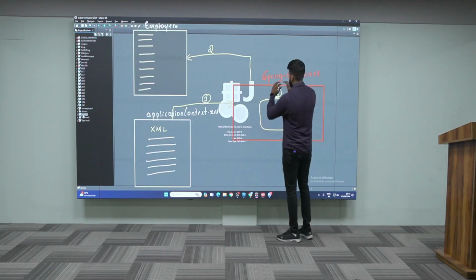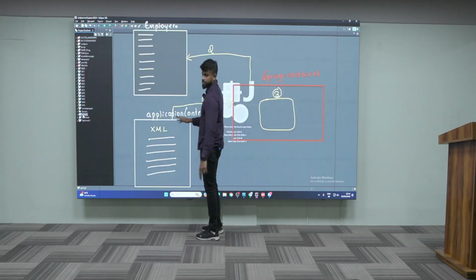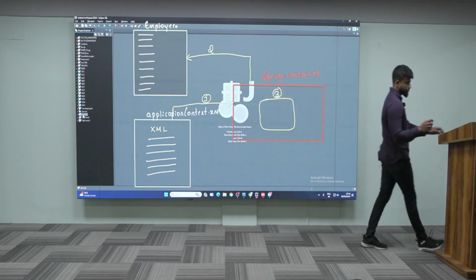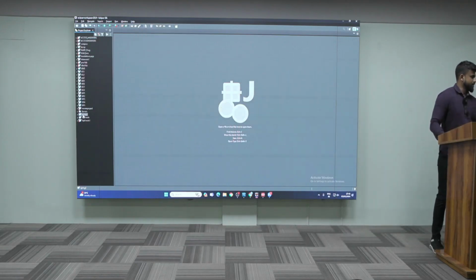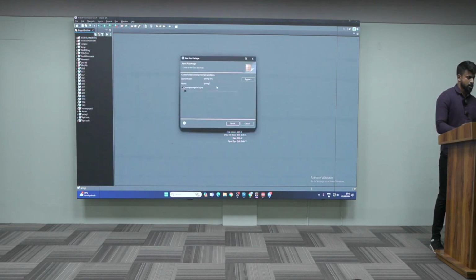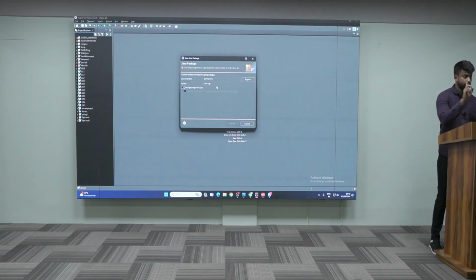What should you create? The Spring container is already present. What you should create are these two: Employee and this other fellow. We have to create them now. The question is how you will create them. This is the Spring project. I will right click and select New. There is one option: Package. I want to give the name of this. What is the name? com.tab.pojo. Employee is a POJO class.